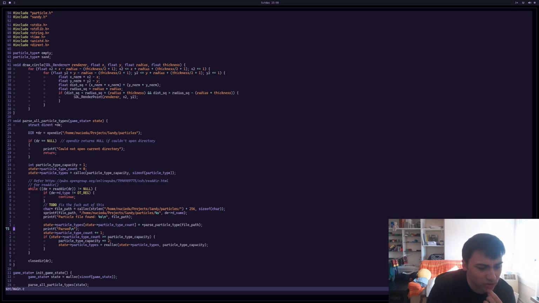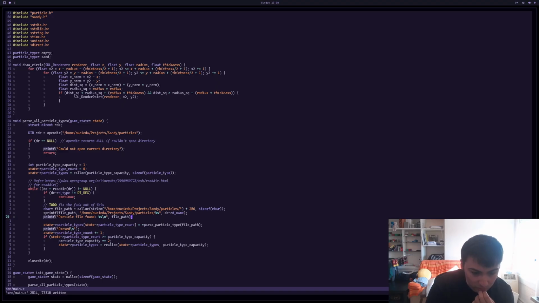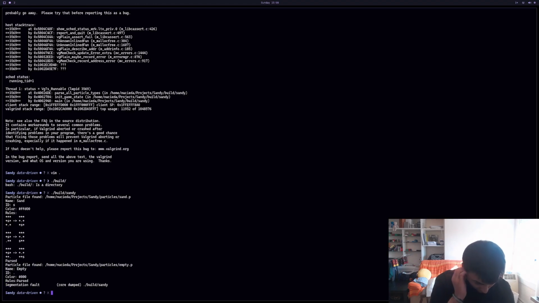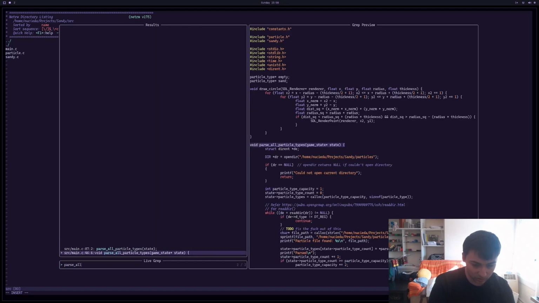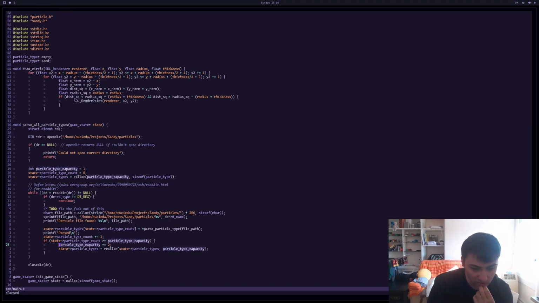Do we ever print out parsed? Because if not, then it's right here. This is that, and this should be dereferencing it. Yeah, that should be an error. Particle file found, and then we try to parse it, and then do we get a? Oops. We don't. Oh, we do get a parsed. So we get both of them parsed, and then we get an invalid write somewhere.